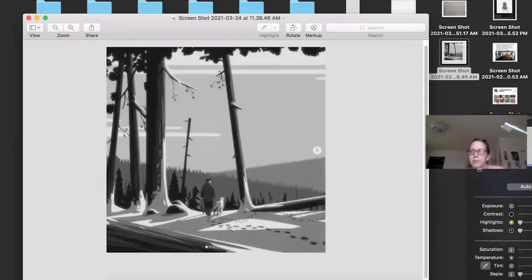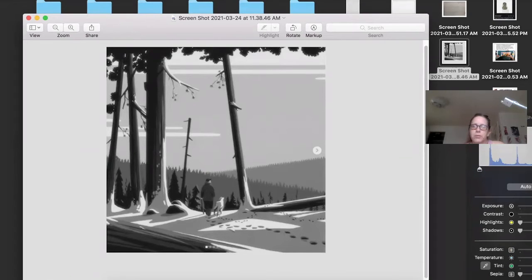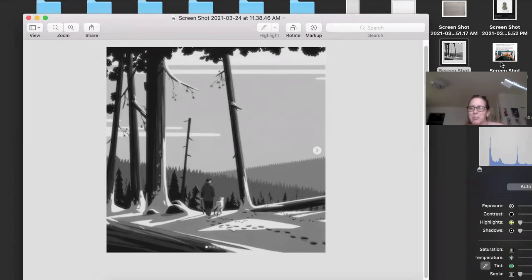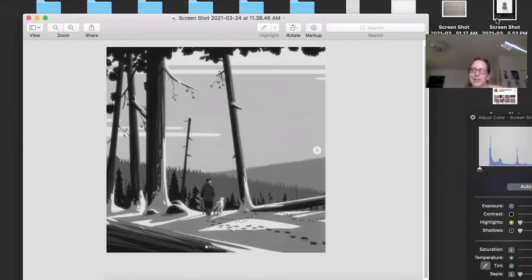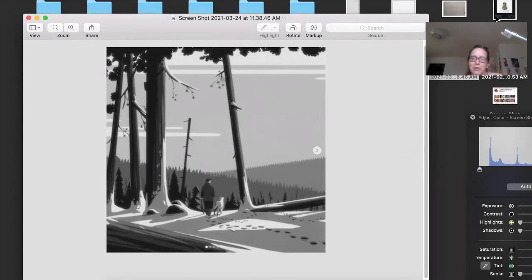So the next step is changing this from a digital image into a painted image. And we are experimenting with gouache and acrylic and watercolor. And the processes for these are similar, especially in this next step. So watch what I do.